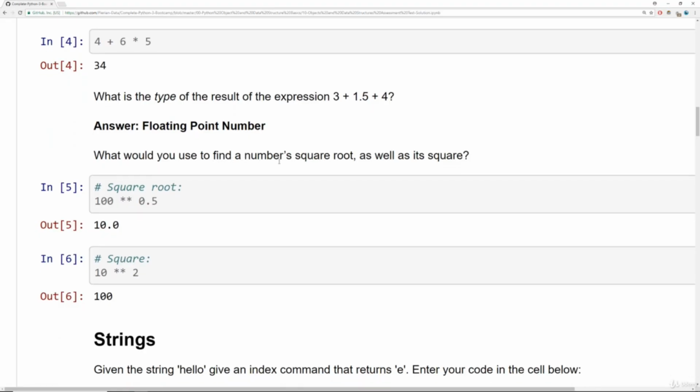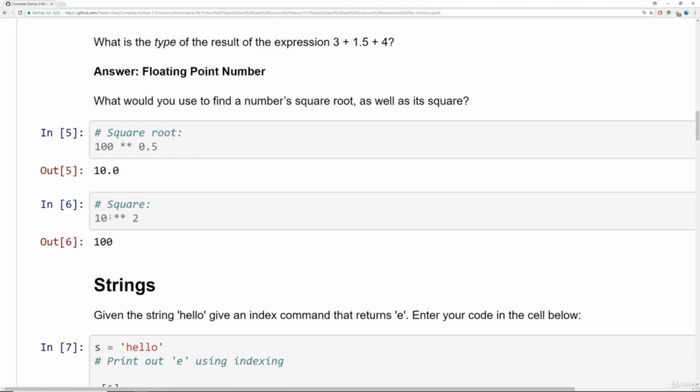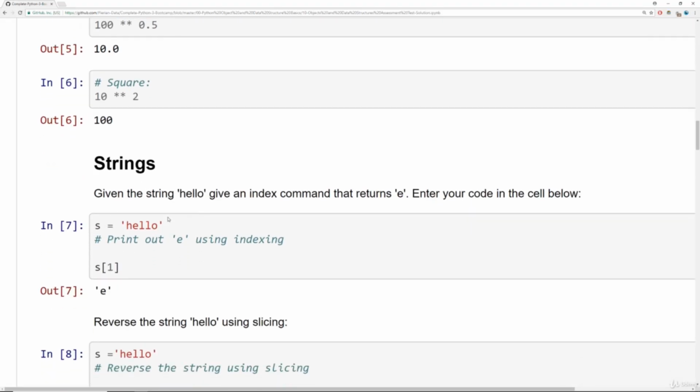Now the question: what would you use to find a number's square root as well as its square? To get a square root, you can just mathematically say something to the power of 0.5 is the square root of the number. Later on, we're going to introduce the math library that will allow you to import a math function for doing the square root automatically. But in this case, this is a clever trick with exponents to get the square root. Then for the square, you know that's just asterisk, asterisk, and then 2.